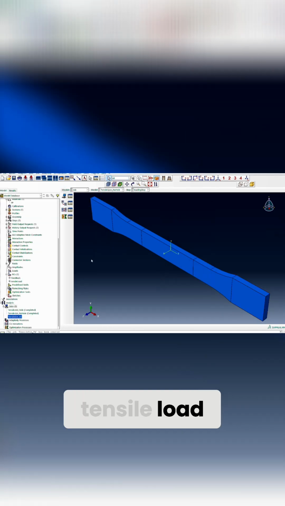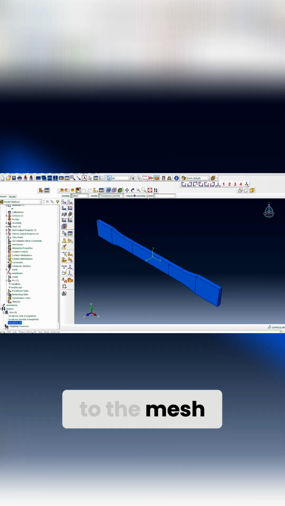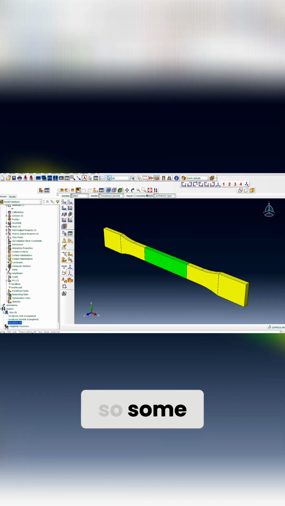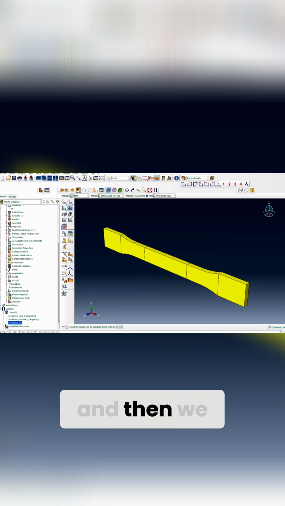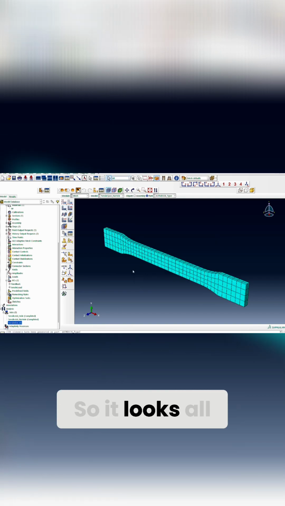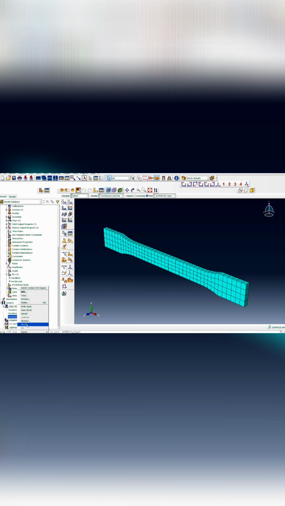we've got our tensile load. Okay, before we run that, we need to mesh the domain. So if I switch to the mesh, dependent part, we click on that and accept what it's giving us. Clearly, what we want to use is the hexahedral sweep. So we work with the sweeping, and then we can mesh the domain. So it looks all right, and then we can submit.